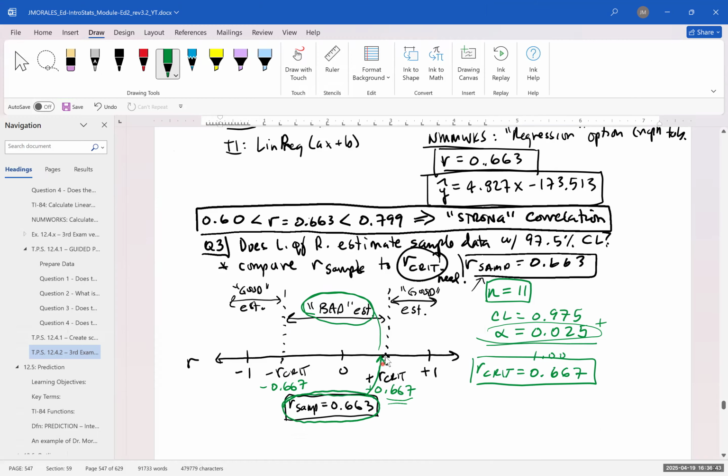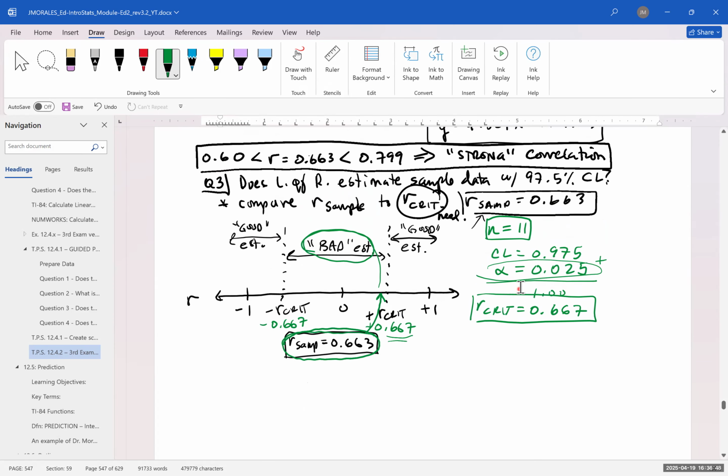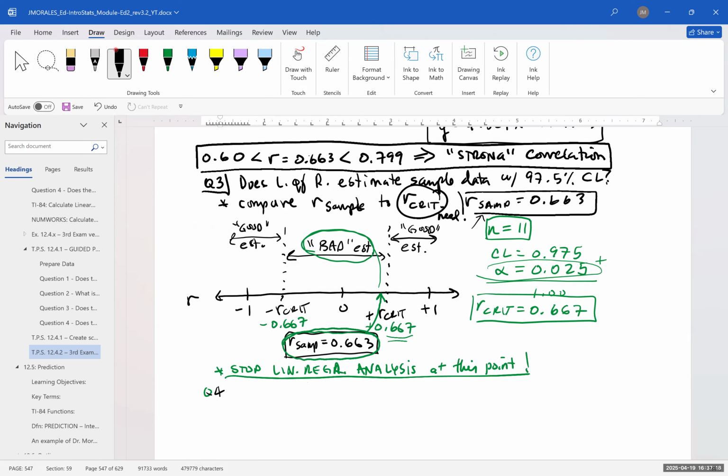All right. So at this point, you would typically stop your linear regression analysis, because it's just not a good estimator of the data. We can't use it to do any predictions. Okay, but we are going to go ahead, just so that you get some practice with answering the last question, which is question 4.